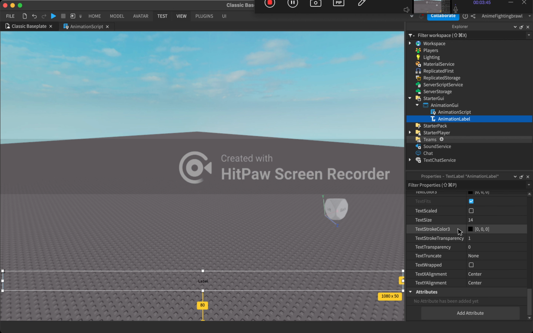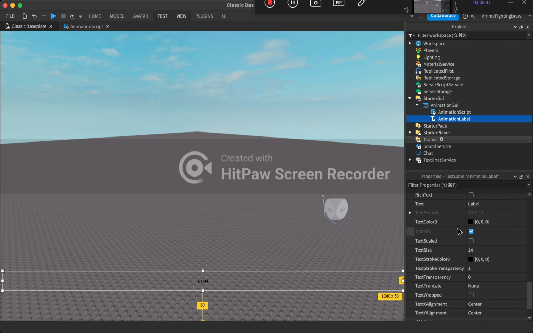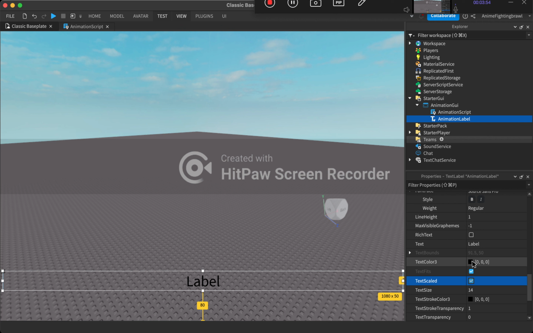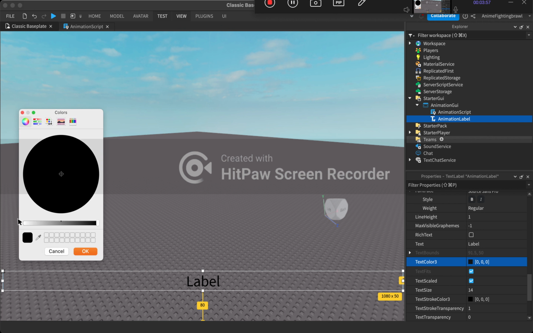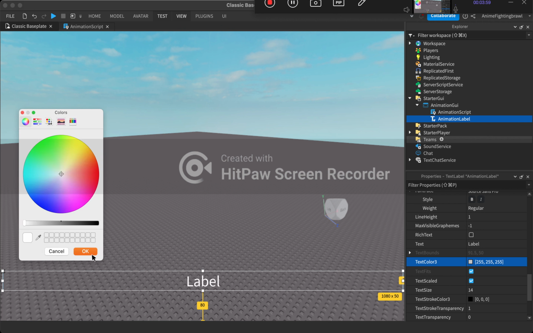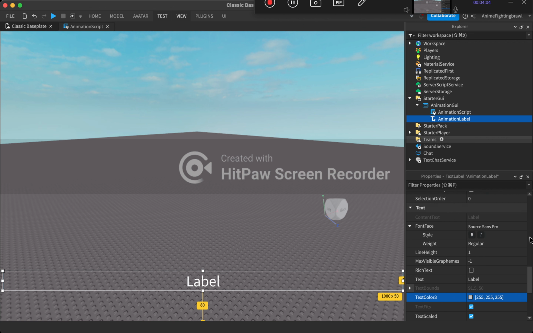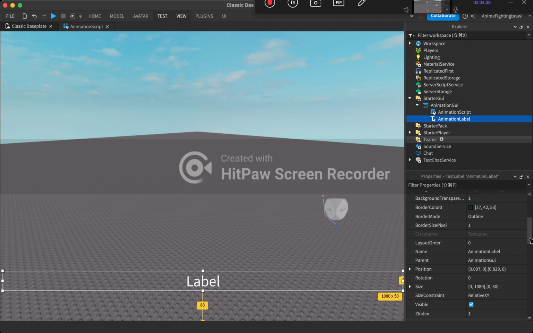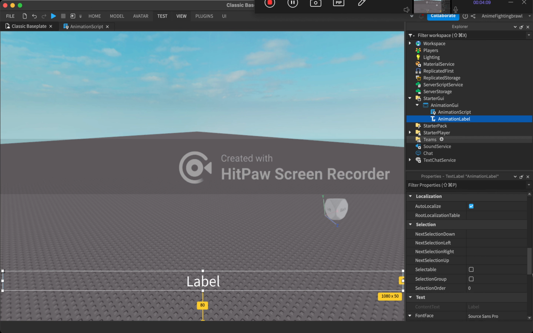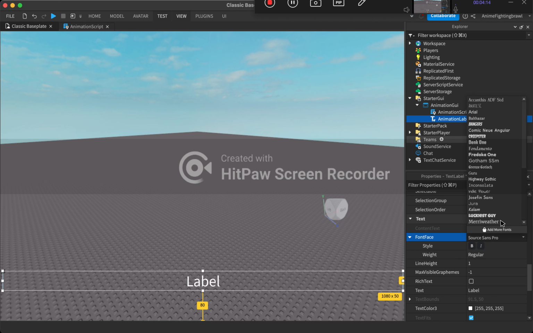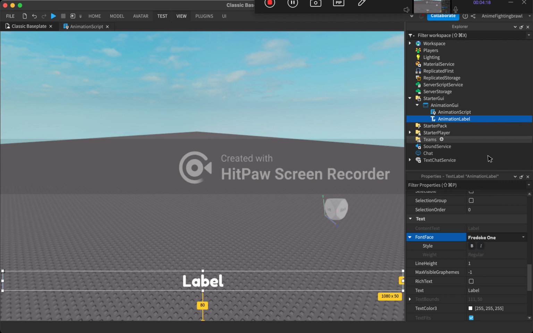Then scroll down to where it goes to Text. Click on TextScaled. Choose what color you want. For me, it's going to be white. And choose your font. Then go to the source, click on this, and then you can see all the fonts and what they look like. So I'm going to choose this one.